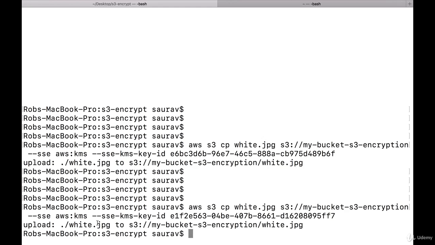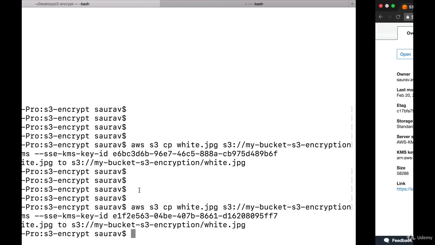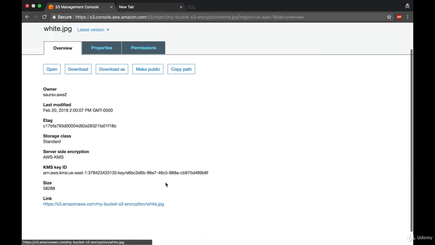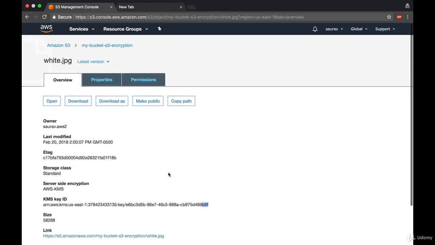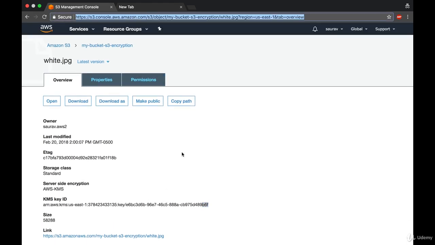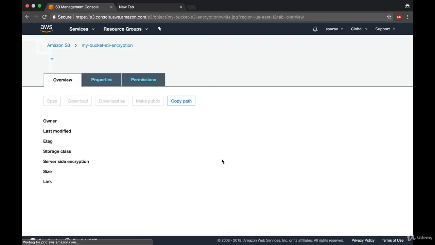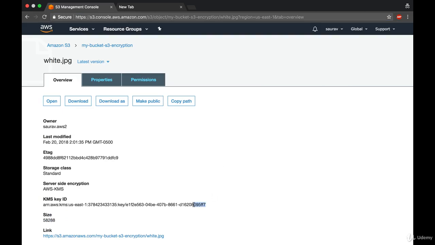Now as you can see, the file got uploaded one more time, and note the key ID, since I uploaded the same file with a different key. Let's see what happens now when I refresh. So the key right now is ending with B6F. Refresh. And the key has changed now. So as you can see, we can actually choose which key we encrypt our file with, right?